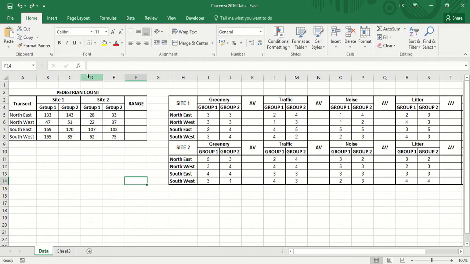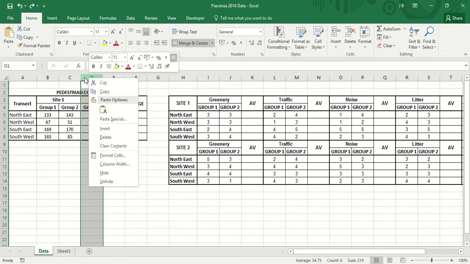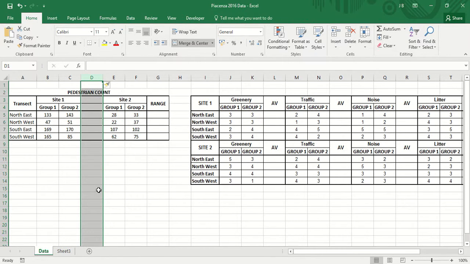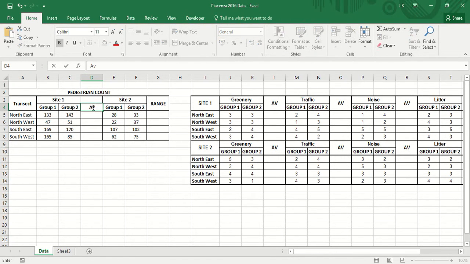So first of all, I need to insert a new column. Right click on the column, insert, type in average, making sure I spelled it properly. Here I need to start working out what the average or mean is. Now you know that when you calculate the mean, you have to add up all the data and divide by the number of data sets that you have. So Excel can do that for you very simply.